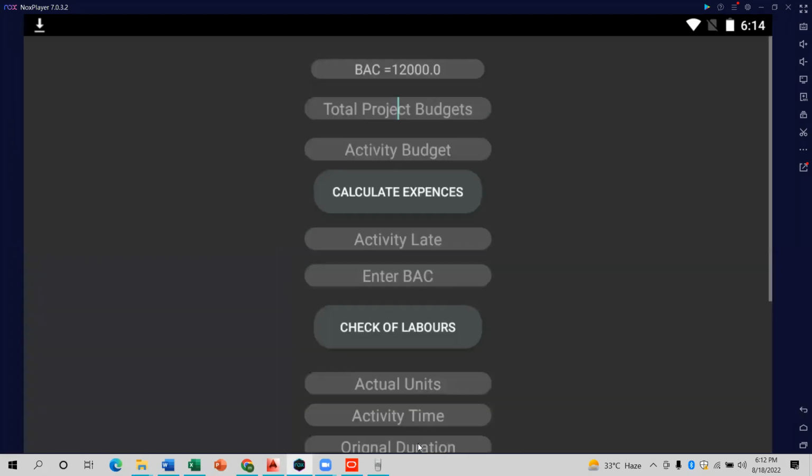Now click on the checks. Now into the checks, you know that your budget at completion is 12,000 rupees. Your total project budget was how much? That is 3 lakhs. And how much is your activity budget? Your activity budget is 12,000 as given. But you ask that your activity has now got late. Okay.